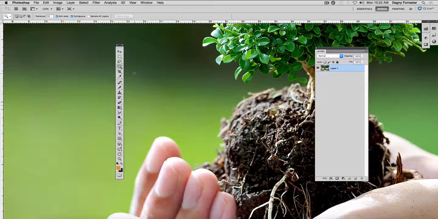Let's start with the Magic Wand tool. If you do not see this icon in your toolbar, click and hold, and you might be seeing the quick selection tool. Just click on Magic Wand and it's active. The Magic Wand will select all like color pixels. Now you can select a range for that like color pixel, and that is done by using tolerance.